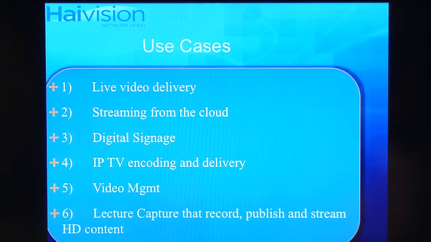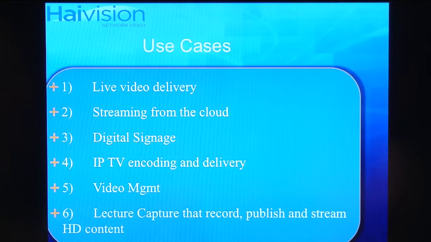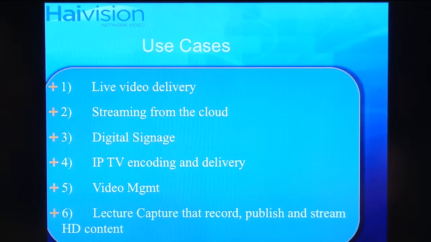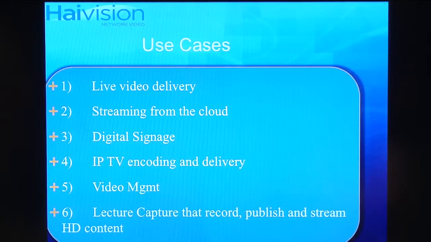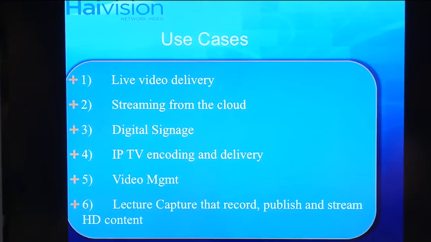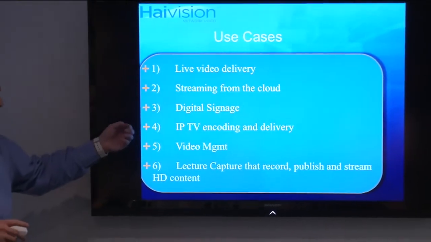So, use cases for HiVision. Number one, live video delivery. Any of these pieces that they make are standalone pieces, so you don't have to be wrapped into their entire system. But a lot of people go to HiVision because they know they support that entire system. So if you don't need it today, tomorrow if you have new needs, HiVision really does some unique things. Streaming from the cloud, digital signage like I mentioned.